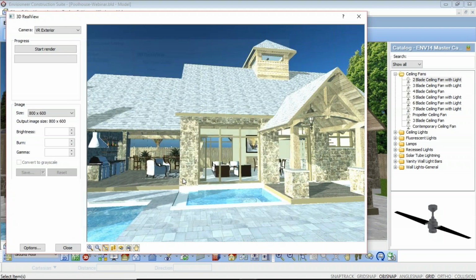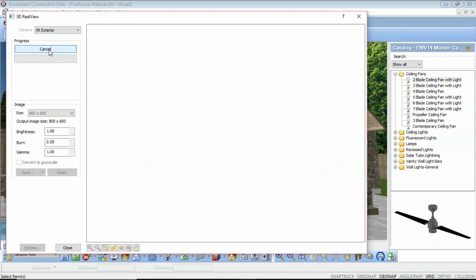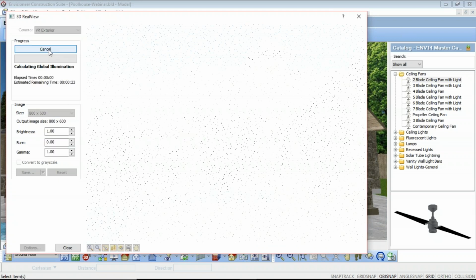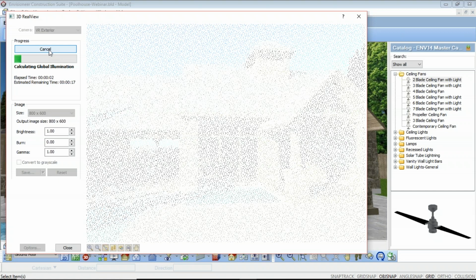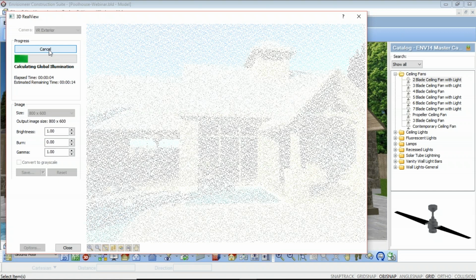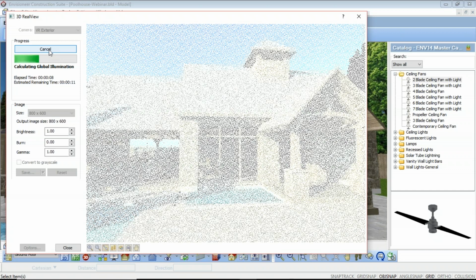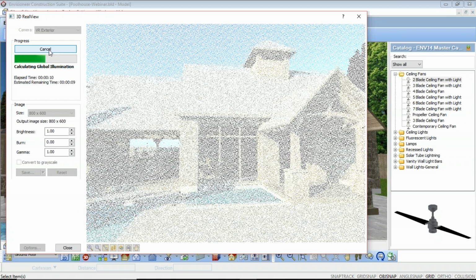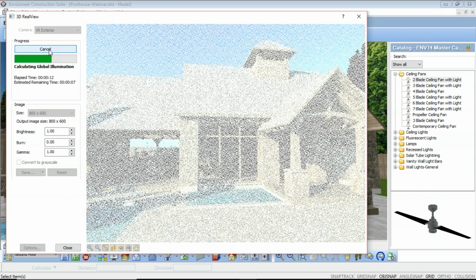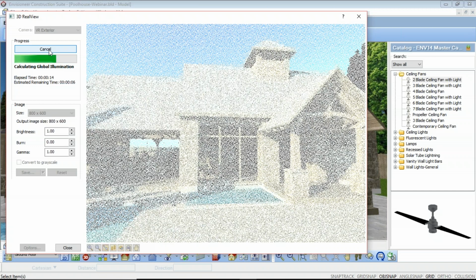We're going to say apply and then OK. And then all we have to do is click on start render. So while this is rendering, the program can take anywhere from a few seconds to several minutes to calculate the solution, depending on the number and complexity of the elements in your drawing and the level of the ray trace quality chosen. You can stop the solution if needed and then start again if you're seeing something that you're not liking.